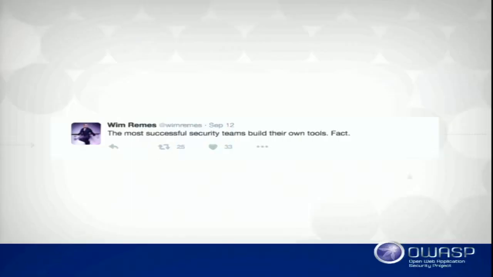Oh yeah, and this is a very cool tweet which I found some time back. This guy says, the most successful security teams build their own tools, which is considered to be a fact. But again, the whole point is if you're not in a position or don't have time to build your own tool, then there are always open source tools available in the market which you can download and start customizing according to your organization's needs.